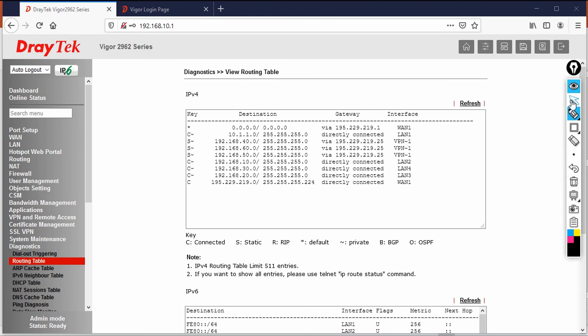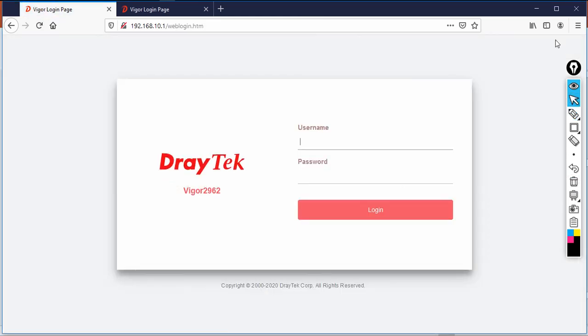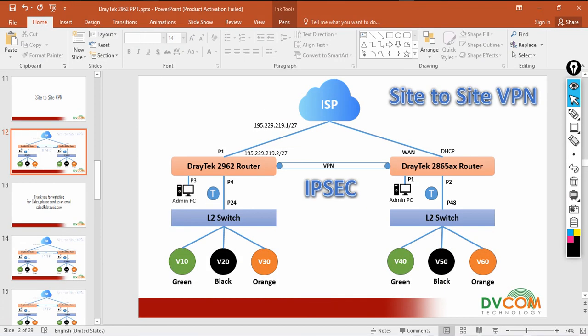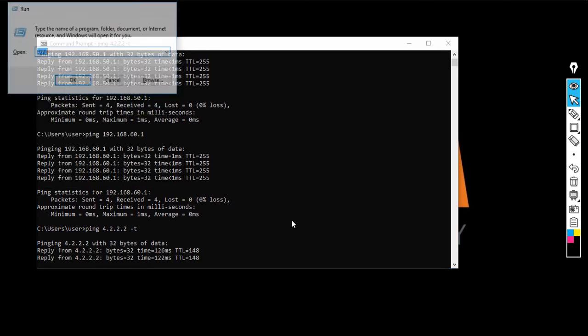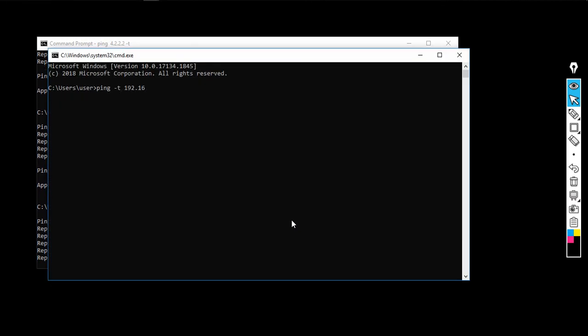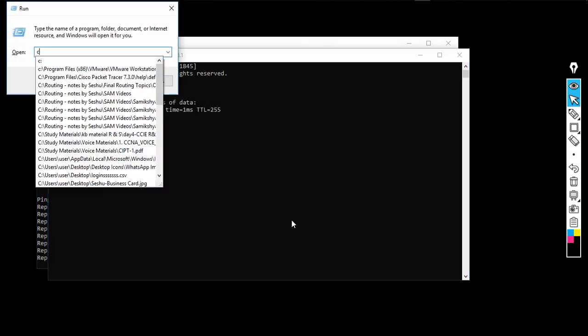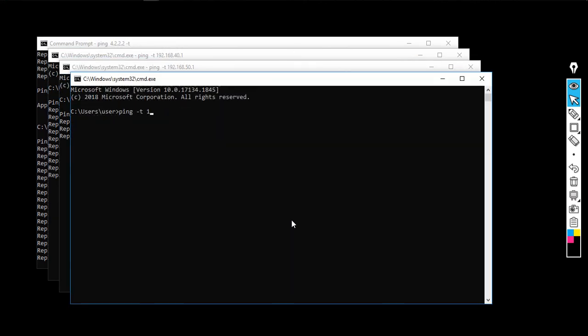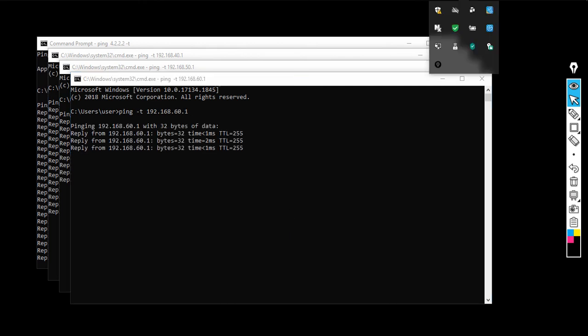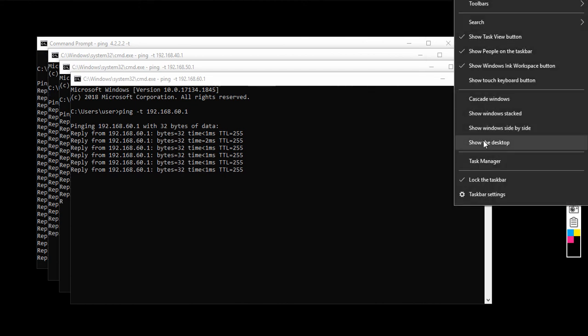Now I just want to log out from here. This time I will keep a continuous ping to 4.2.2, that is 1 for my internet. Then I want to ping 192.168.40.1, then one more, 192.168.50.1, then one more, 192.168.60.1. Now I just want to cascade these. So just right here, then stack.